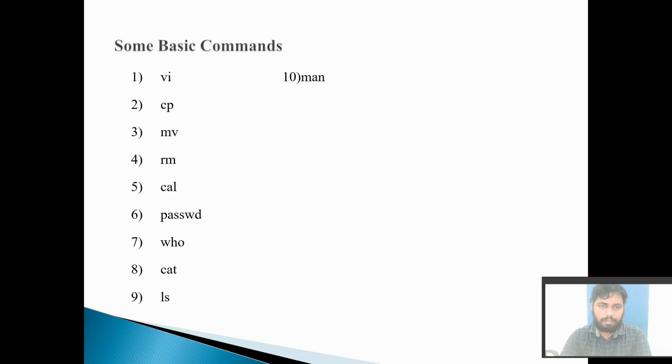So any command's properties. Okay, so these 10 commands are very important for accessing the Unix environment, and these are the basic commands also. So each and every command we will discuss with an example in the next slide. So the first one is the vi command. So vi is nothing but visual editor.